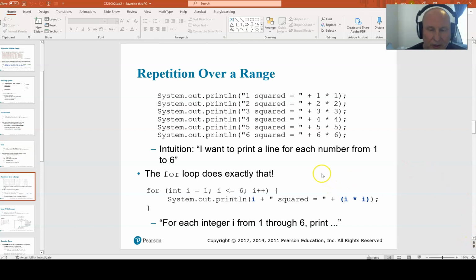Here's another loop that will print the squares of the numbers from 1 to 6. As you can see, you could write that as 6 separate print statements, or you could put one print statement inside of a for loop that goes from 1 to 6, and you'll print 1 squared is 1, 2 squared is 4, 3 squared is 9, and so on.